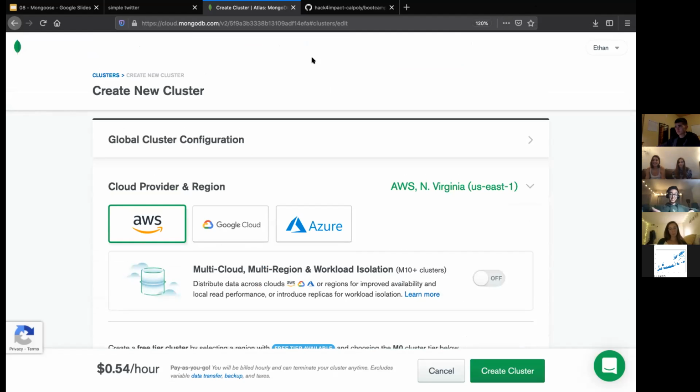But once we get all that set up, we'll create a database user, and that's kind of how we log on to our database. Otherwise, it's open to the web, bad for security. So we get our user, then we get a special kind of URL to access it. And once we take all that, we can actually move on to the application side of things.